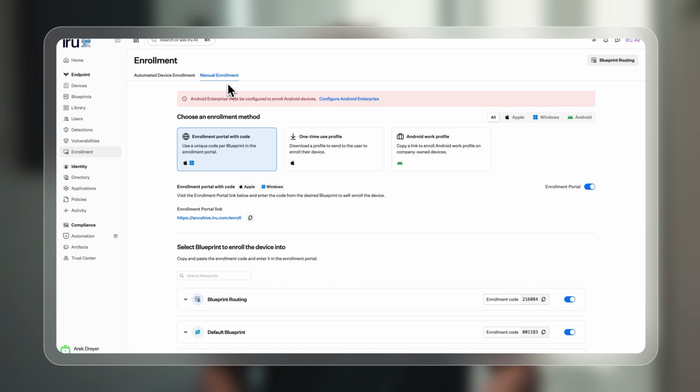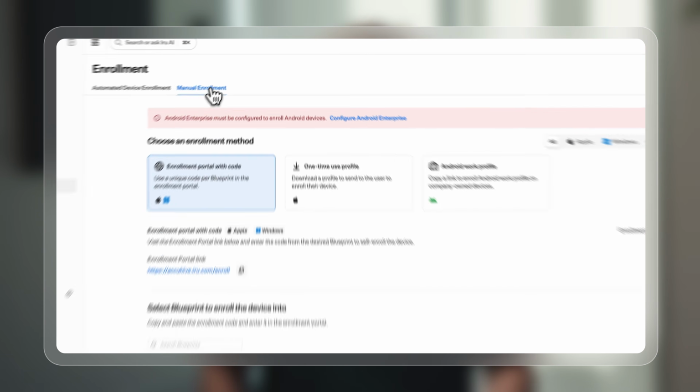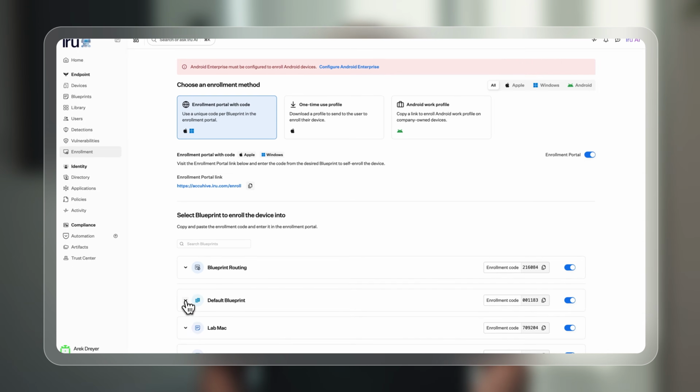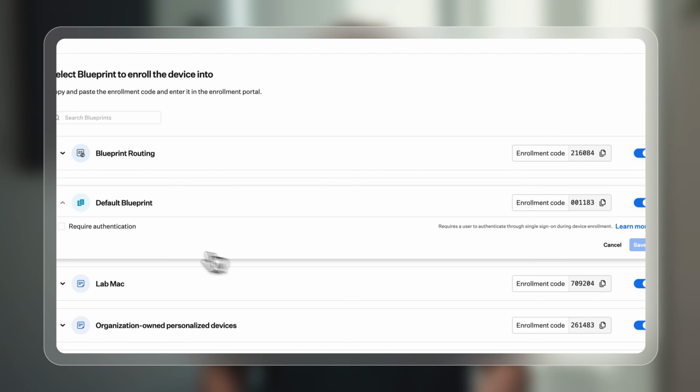For BYOD or manually enrolled devices, go to Enrollment, click the Manual Enrollment tab, and confirm it's active. Select the default target blueprint and decide whether to require authentication. If your SSO and directory are configured, which they are, because we did that in phase 1, enabling authentication here ensures only verified users in your directory can enroll devices. You'll share 2 things with your users, the enrollment portal link and the enrollment code. They open the portal, enter the code, authenticate with their corporate credentials, and install the enrollment profile. That's it on their end.